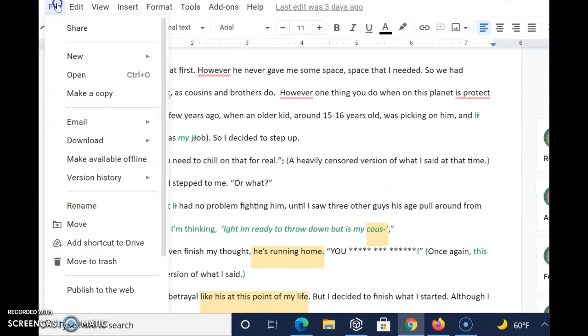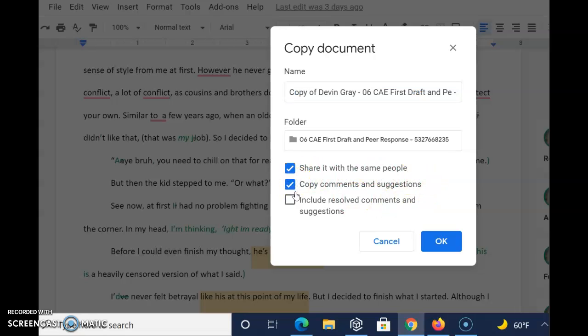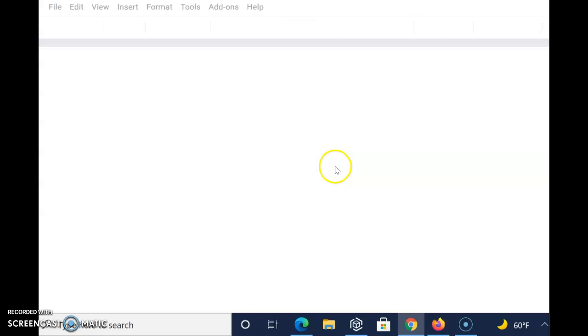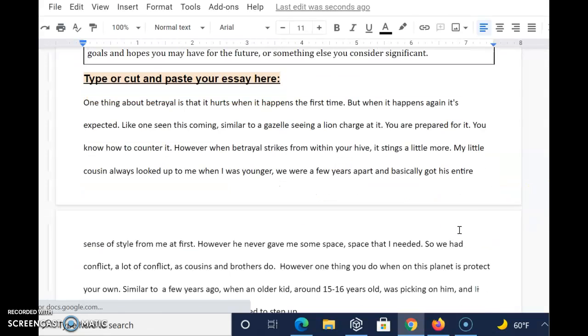You go to File, Make a Copy, and here's the key: Copy comments and suggestions. Okay? Copy comments and suggestions. That is the key. Now when you make a copy of this, you can simply look for those suggestions that were made.